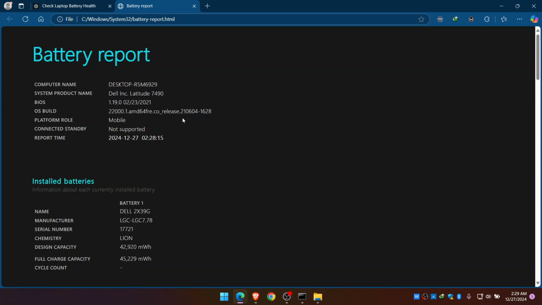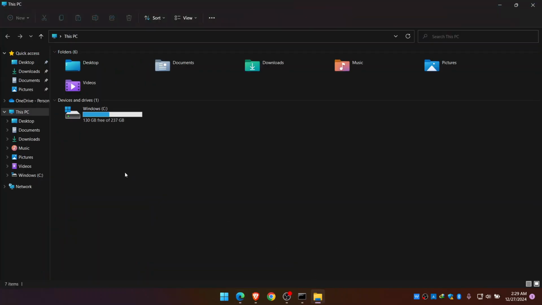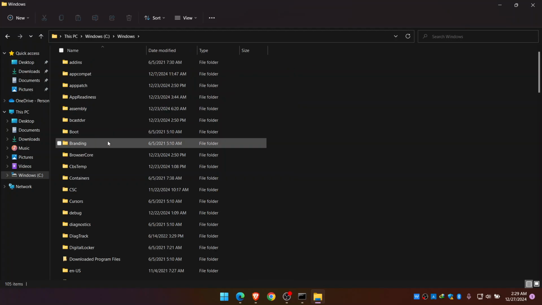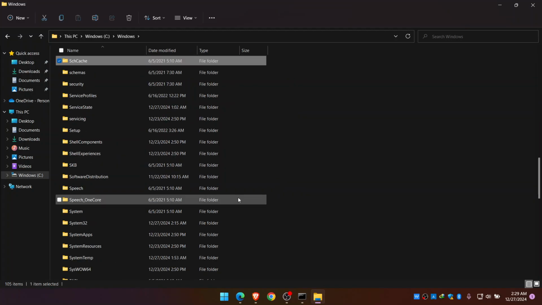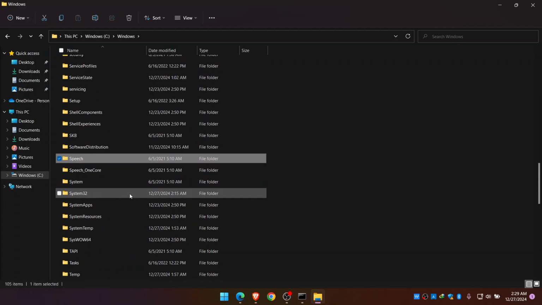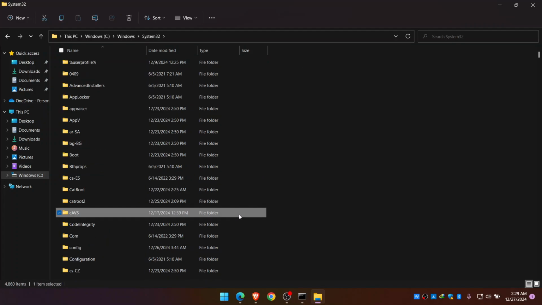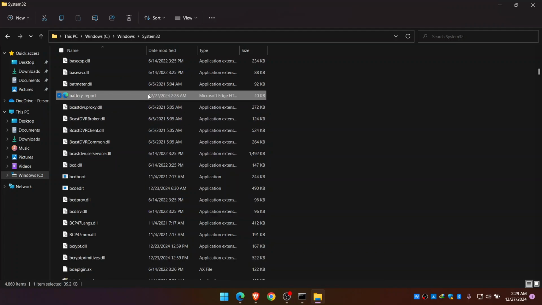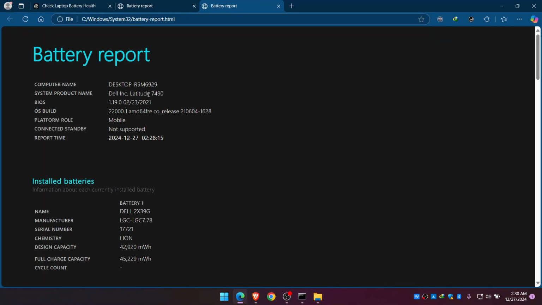Now you can also locate the file manually where it's been saved. So to locate the file manually, you go to your C drive, you go to Windows, then you search for System 32. So this is it. Then you search for battery report. This is it. Then you can double click and it's going to open, obviously.